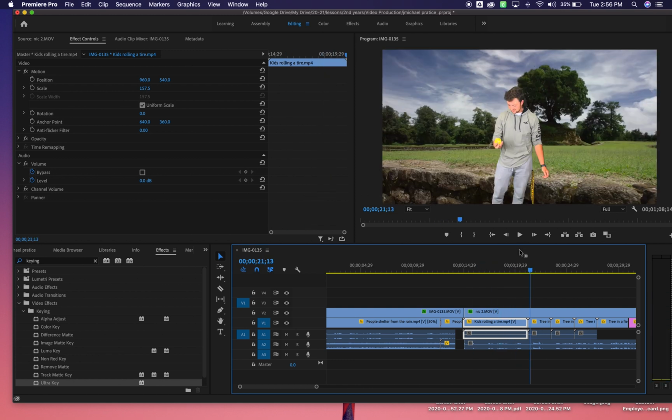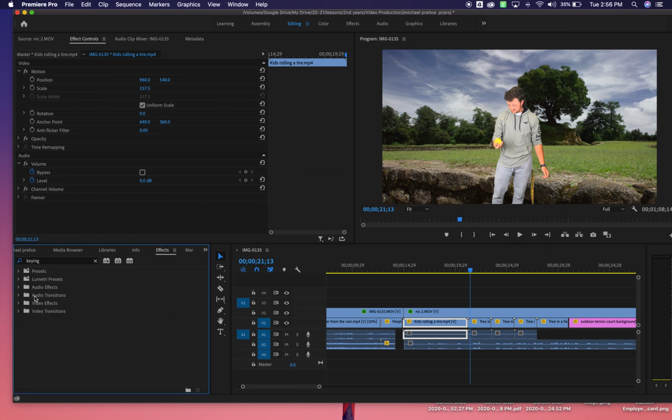And one thing I need to go over too with you guys is working with transitions. Transitions help from one video to the next to make it look more fluid. So again, in your effects box, you're going to hit transitions, and you'll find them under video effects and video transitions. So there's a ton of options here.